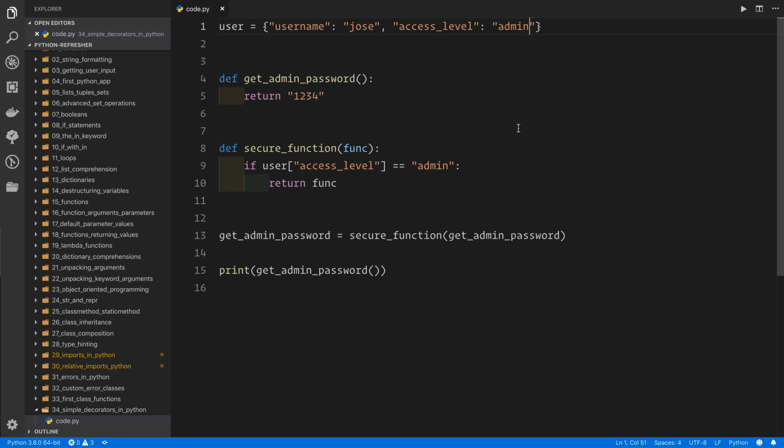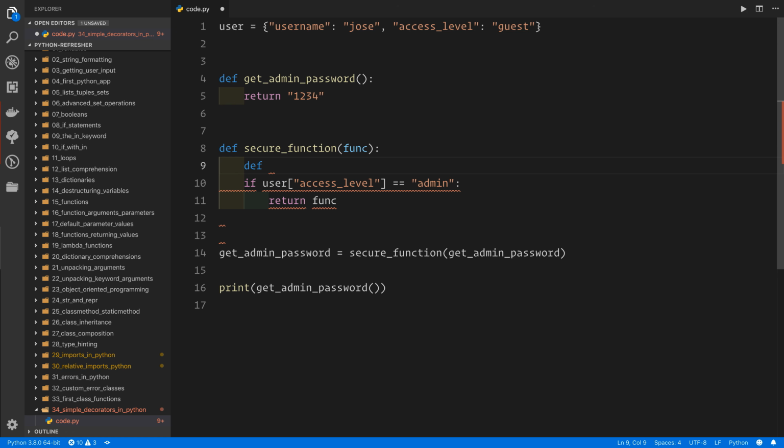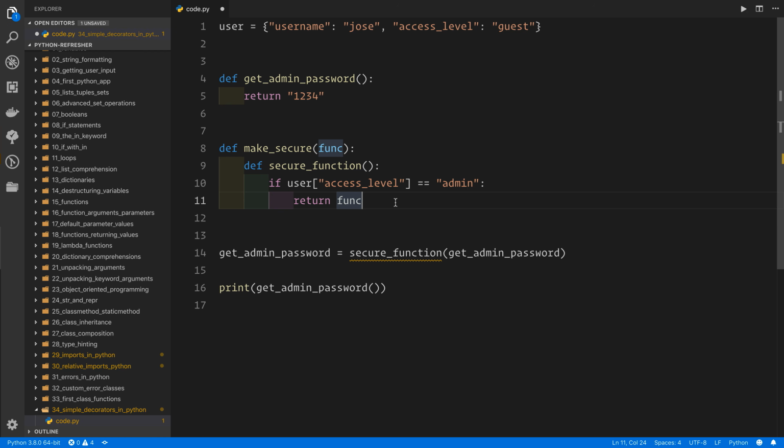What you would have to do is make sure that your user is an admin before you run any of your code, and then it will work and you will get 1234. So this is a step closer to what we want, but alas, it requires that our user be an admin before we secure our functions. Ideally, we would like to do something that checks the user's access level when you call the function, not when you define it. So here's what we're going to do. We're still going to take in a function, but now we're going to define another function, which I'm going to call make secure. This one doesn't take any parameters, and it is the one that checks. And it returns calling the original function.